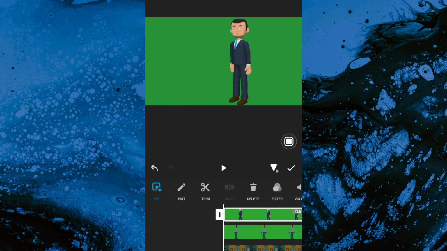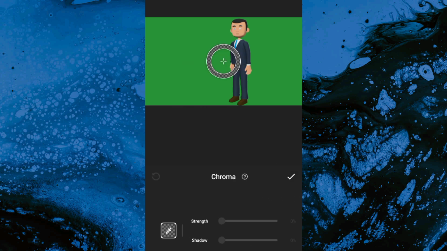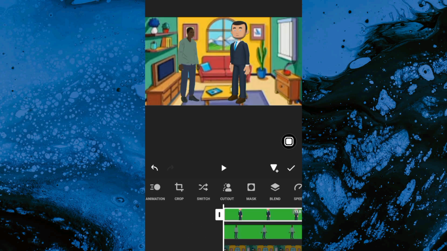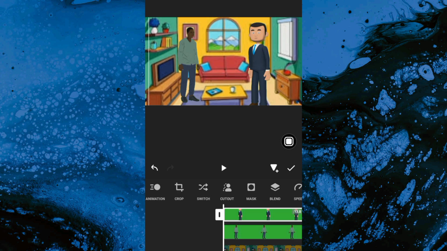Click on autofill, then you look for cut out, then you tap on chroma. After tapping on chroma, you can slide it to remove the background. Then you adjust it to fit into the screen well. So I think I like it this way. Then having done that, you hit the check mark. When you try to play this one, you see that you'll be talking at the same time.